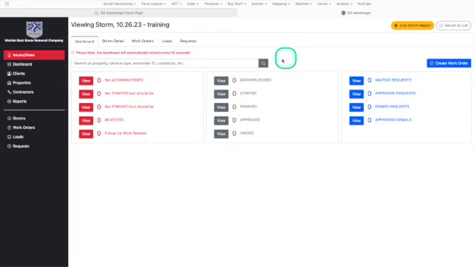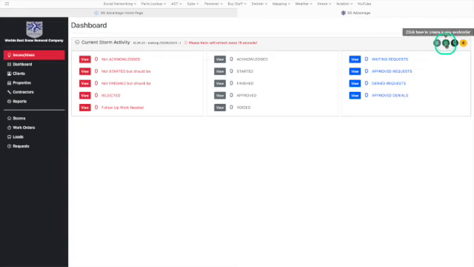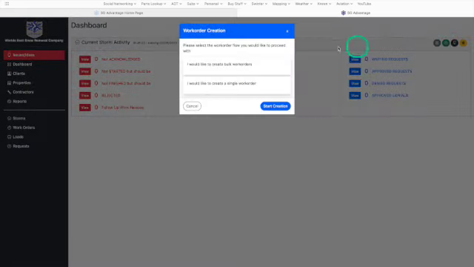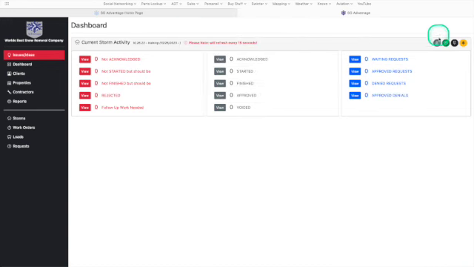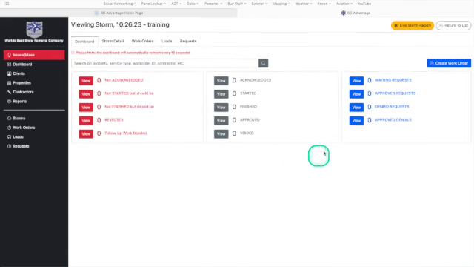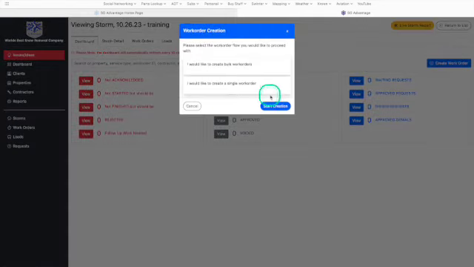It's pretty simple. There's several different ways you can do it. If you're on the dashboard screen, you can come over here to this little green button, create new work order, and it'll pull up your work order creation window. Or if you are in your viewing storm mode, you can come to this big blue box right here. It says create work order, and it's going to be the same window.